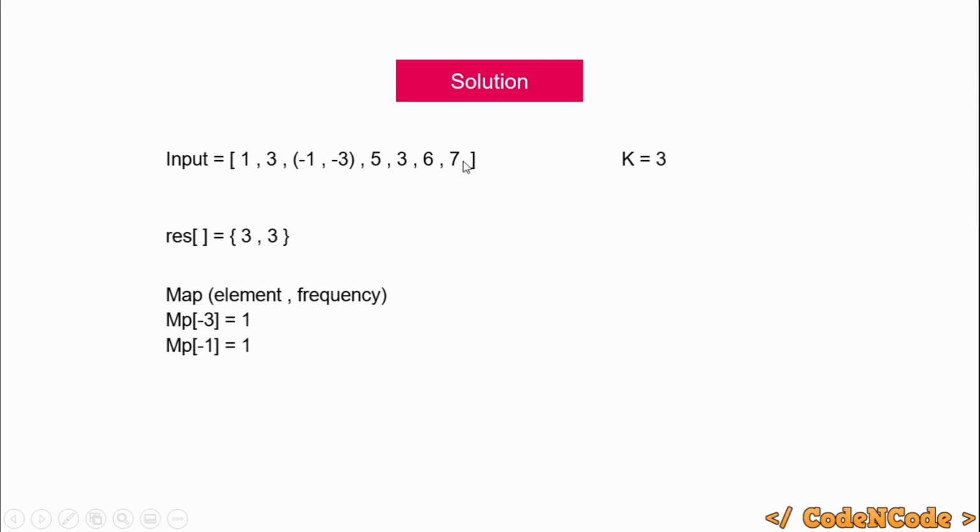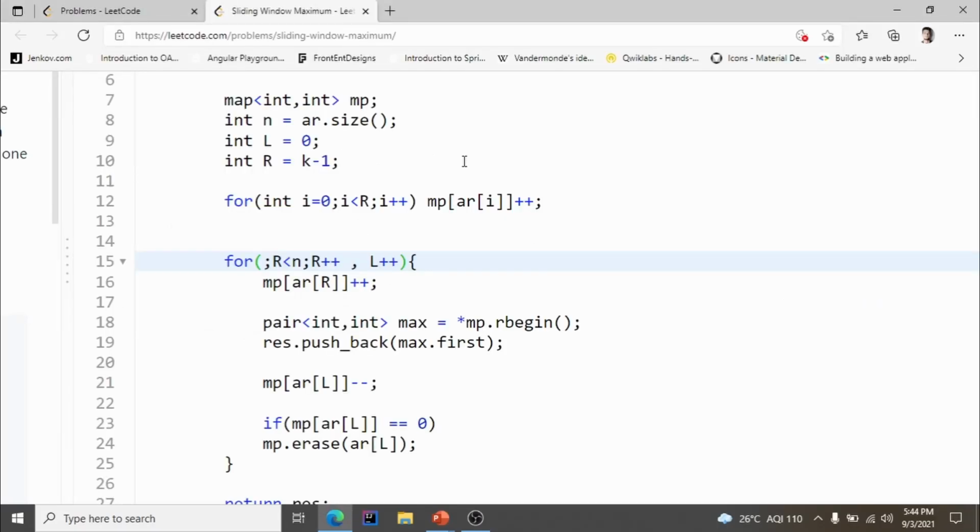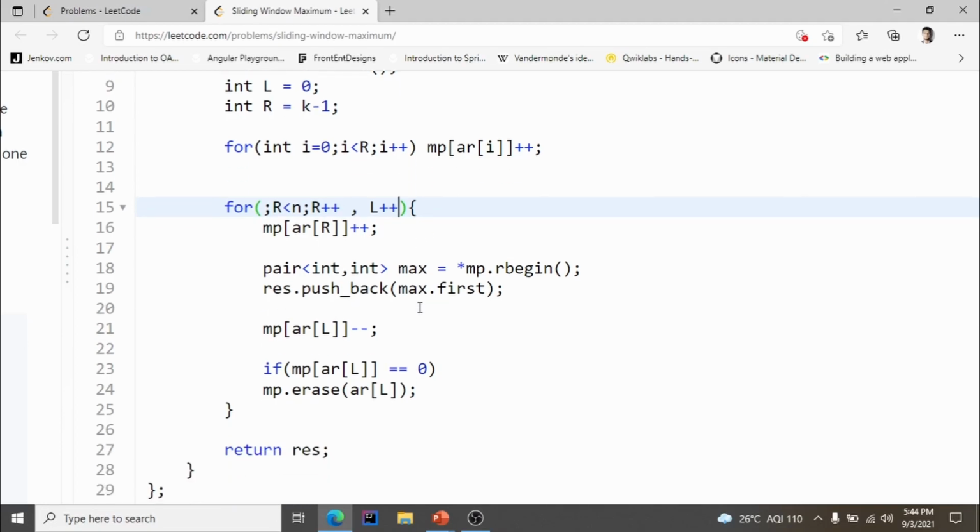After that, we would have already tested all of the windows, and you have the result. All you have to do is return the result. So yes, this is how you solve this problem.